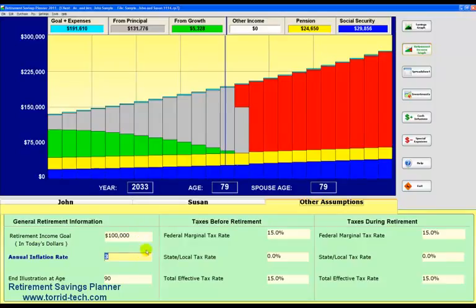We'll use a 3% inflation rate. We're going to run the illustration out to age 90. You can increase that to 100 if you want. And we're going to set their tax rates. Since they're making about $120,000, I'm gonna beef up their tax rates a little bit.